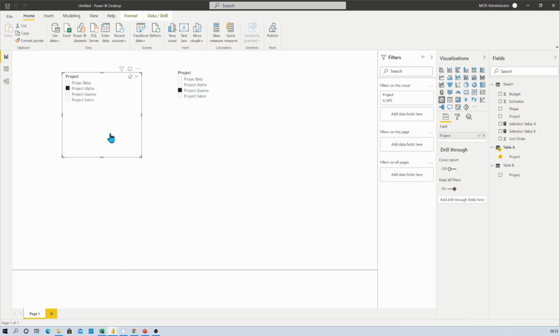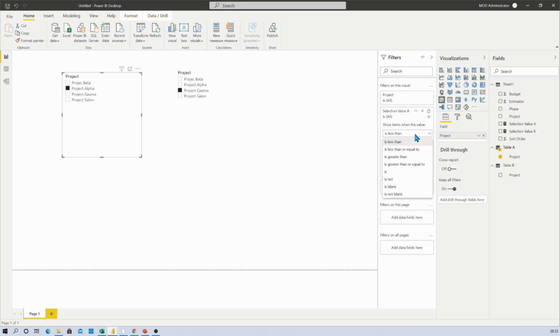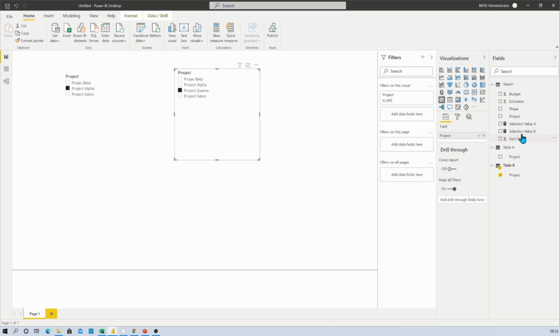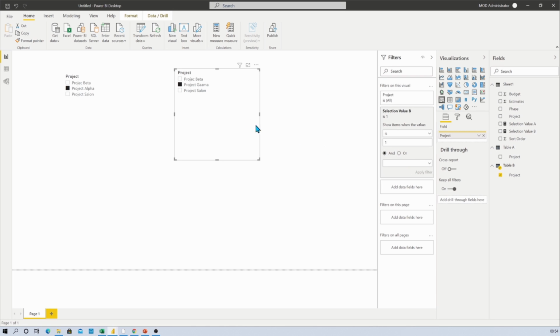Now select your drop down and add a visual level filter. I selected my drop down over here, and now drag in the value Selection Value A, and here let's add the condition is equal to 1. What it will do is, whatever project has been selected over here will automatically disappear from here. Now in a similar way, select this one and select Selection Value B, and in a similar way let's apply is equal to 1 and click Apply Filter. So here you can see Alpha has been selected, so Alpha has gone from here. So we applied the validation successfully.